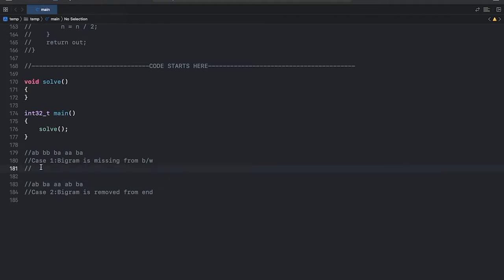When a bigram is removed from between, there will be a particular place where the second character of a bigram is not equal to the first character of the next bigram, such as here. For all the other bigrams, the second character is equal to the first character of the successive one. So we can form the string with the help of these. Wherever such a case occurs, where these are not equal, we take the second character of the bigram as well. In all the other cases, we only take the first character of the bigram to form a string.